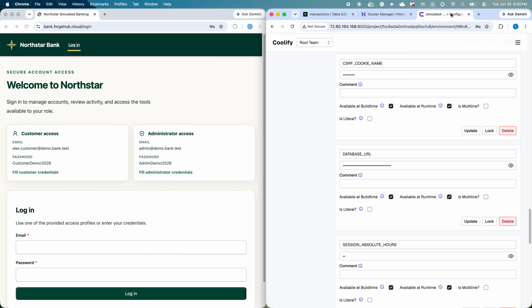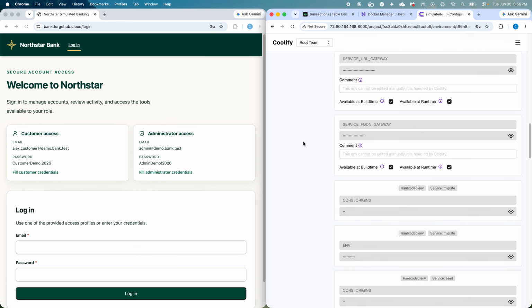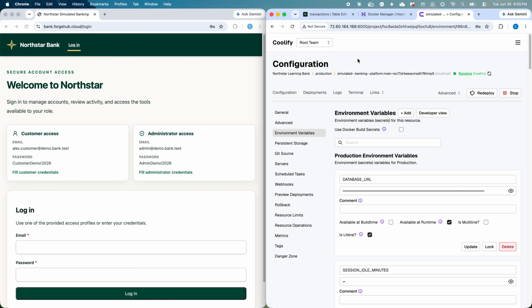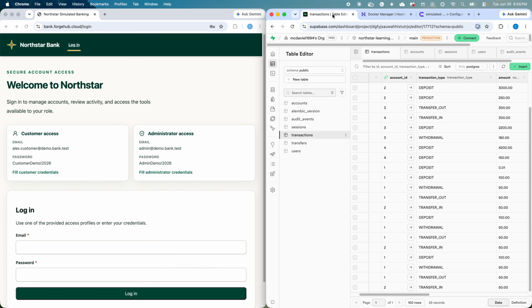I do use Coolify as a backend hosting, like deployment. It's pretty simple. I'm still learning it, but again, you have your environment variables and things like that here. You see database URL right here. That's basically the Supabase URL that I'm using for this project for storing the data. I am using Supabase, PostgreSQL, for storing data and it persisting.